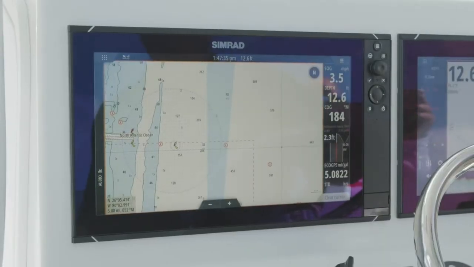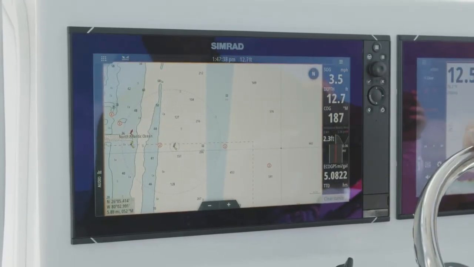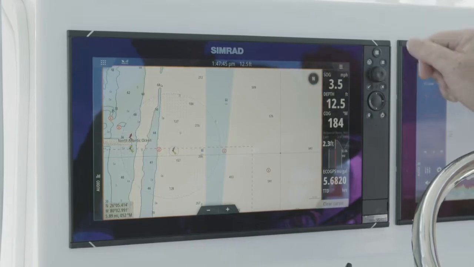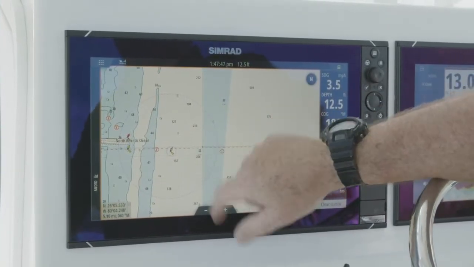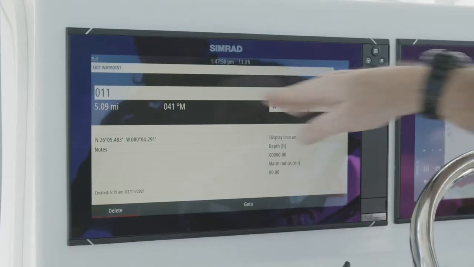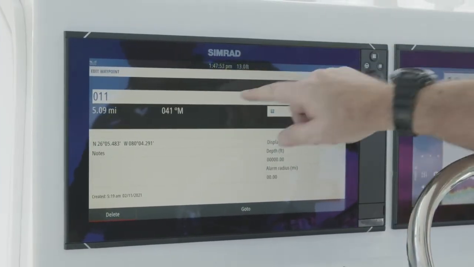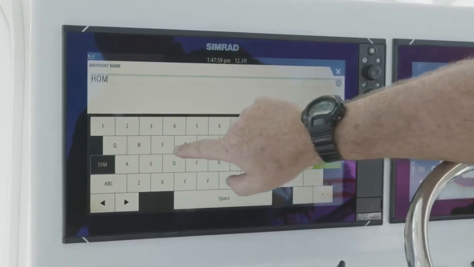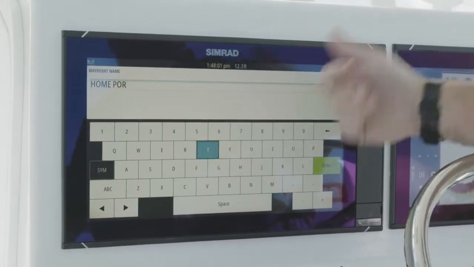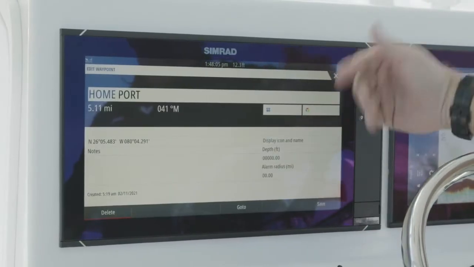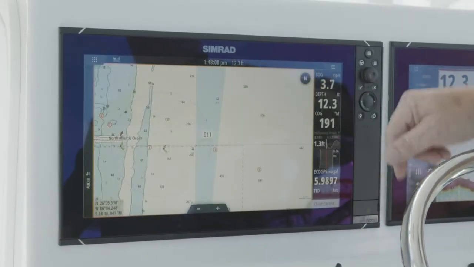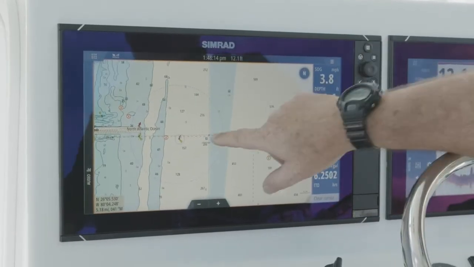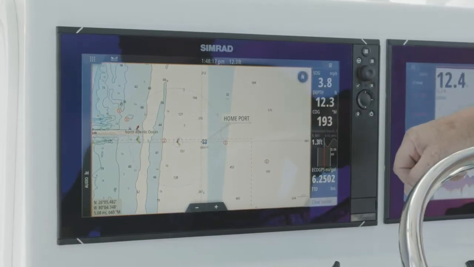So now that we've created our waypoints, maybe we'll want to change some of the settings or the names that we've done to it. So what the Simrad NSS evo3S allows you to do is to manipulate that data on the fly. So I simply pick my waypoint, open it up, and you notice I'm already into my edit waypoint page. So now, if I wanted to change my name because this is my home port, I can just type in home port, enter. If I want to leave everything else the same, I simply hit save. And now that name is changed to home port.